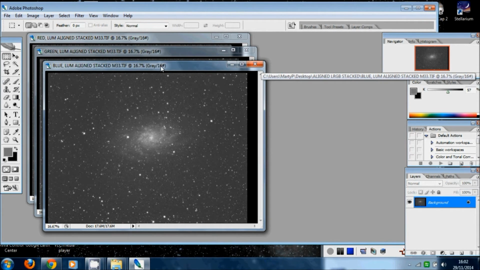Now, what we're going to do now is combine them together to give you one single coloured image. The different levels of detail that you can see are the reason why LRGB imaging is better than a standard coloured CCD or DSLR image. And this is what we're going to do.